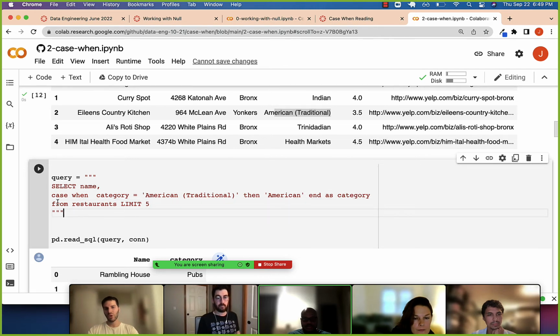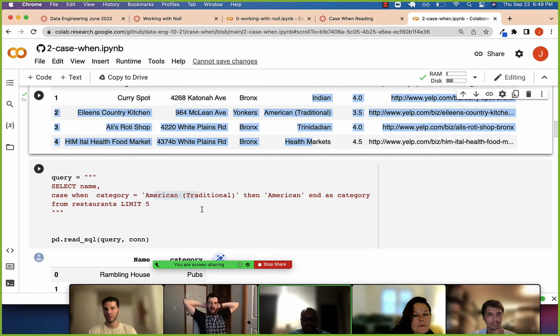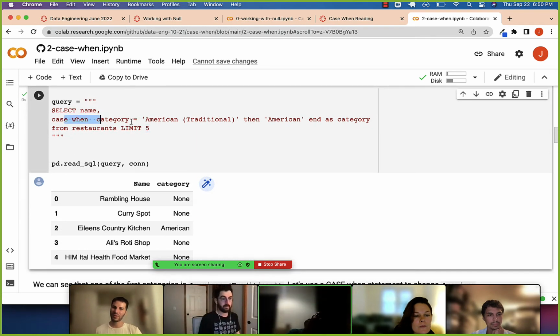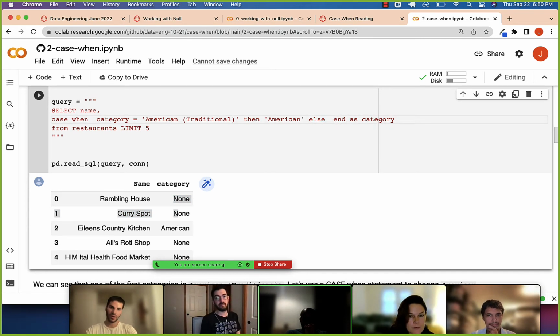If we don't do this, then I believe it's basically like an if statement in Python. This is just going to be none when it's not American traditional. I think we're going to get a bunch of nulls here. Let's take a look. You see that? It's saying if it's American traditional, then make it American. Otherwise, do nothing. There's no return value here, it's just none. That's important to know. So this should be else category.